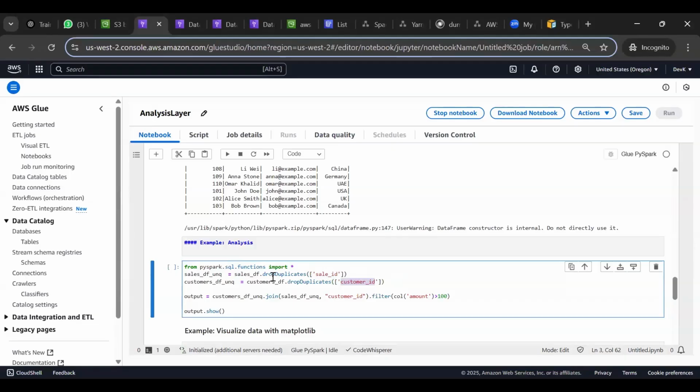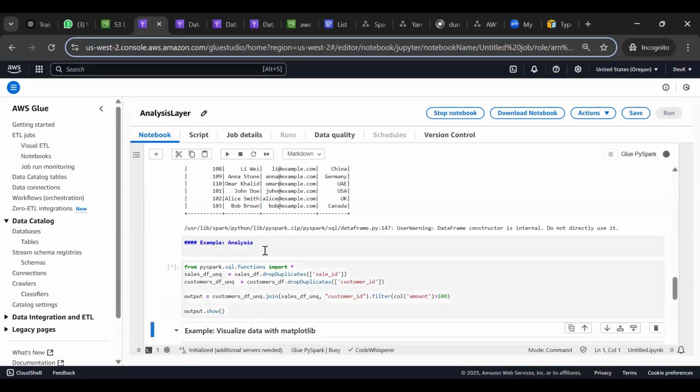These are the methods we talked about in detail in our Spark hands-on session. So we got unique data frames now. What I'm doing now is joining the customer unique data frame with the sales unique data frame based on customer ID, and I'm filtering the column. Basically, I'm filtering the amount column to be greater than 100 and output.show. Let me run it, guys.